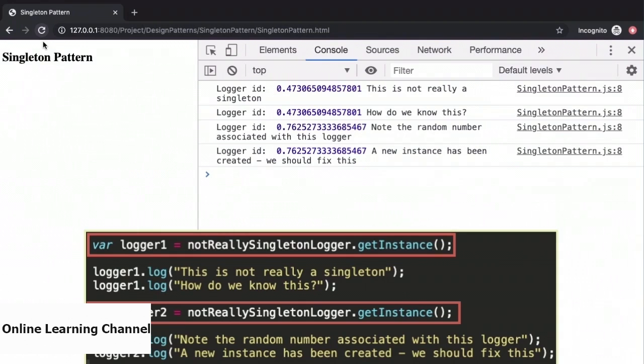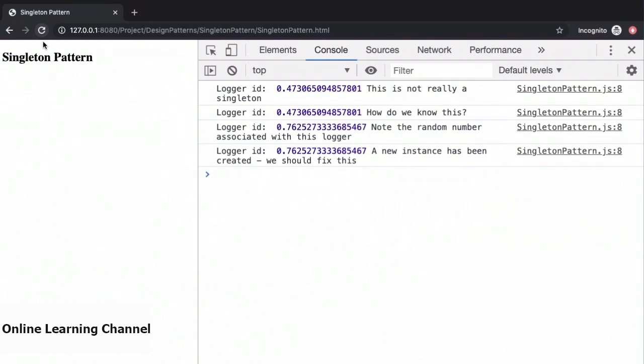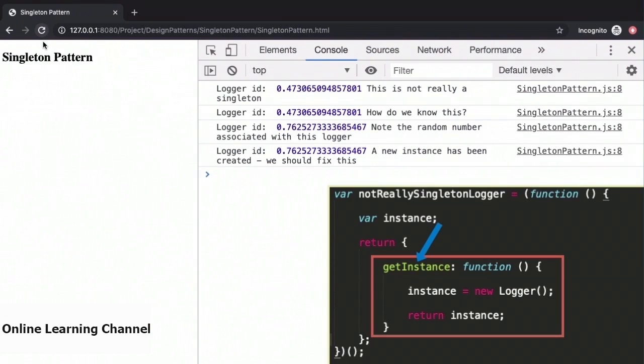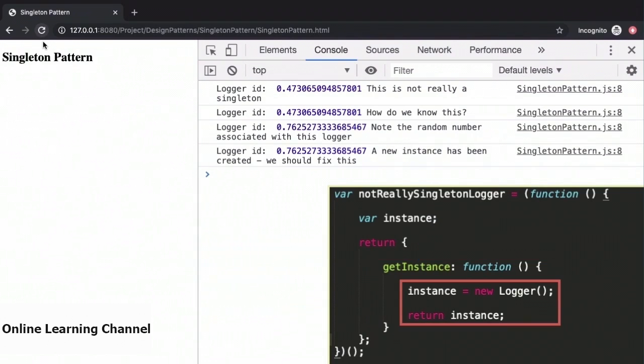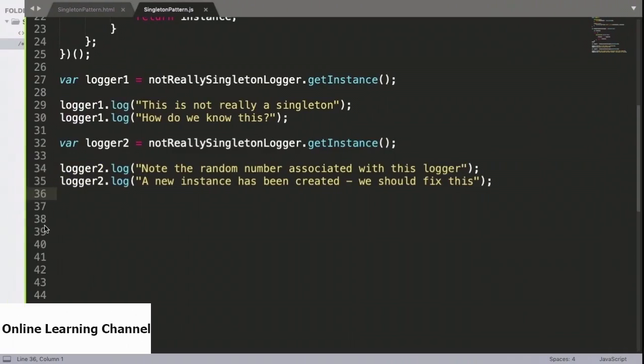And in fact, we knew that when we had written the code for the getInstance function. If you remember the code for the getInstance function, each time getInstance is called, we instantiate a new logger object and assign it to the instance variable and return this new logger object. So this in no way is a singleton. We really need to fix this code to see if we can instantiate a singleton.